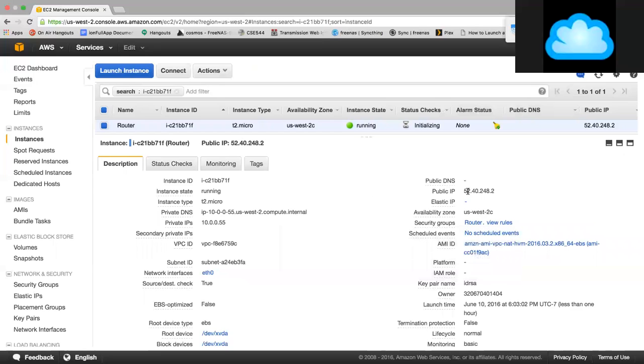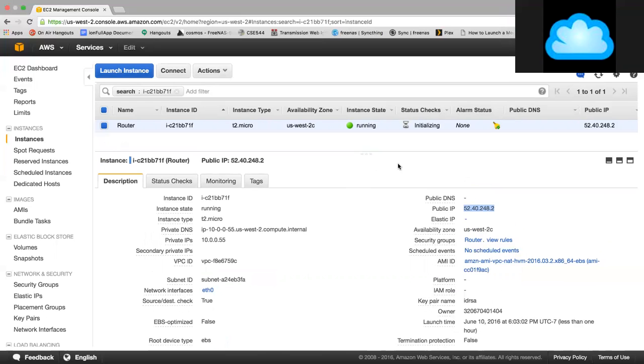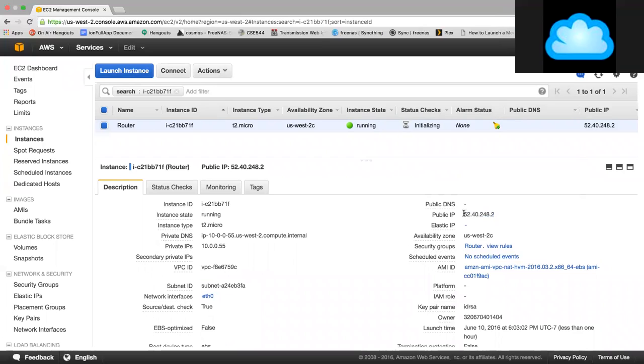Okay, we now have a public IP address. We will remember that and copy it, because that is the IP address for my VPC's router. That's one thing that I need to remember, that this is the IP address that I have been given from the gateway that I have created.